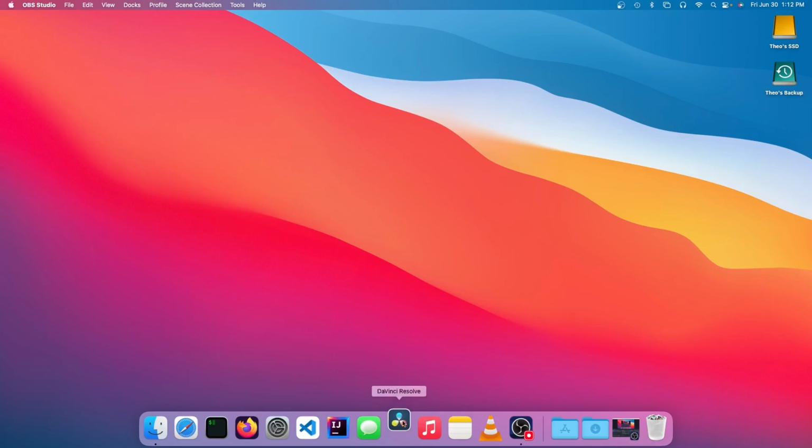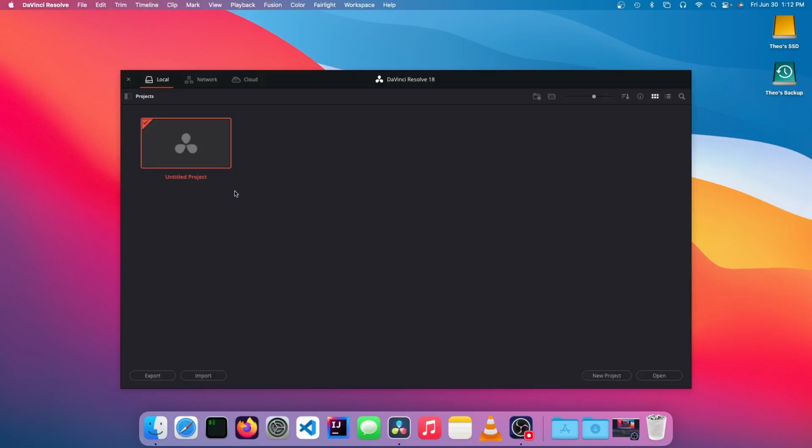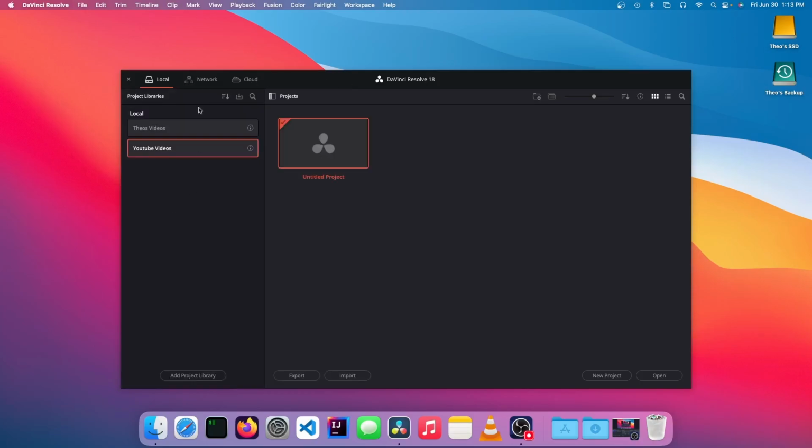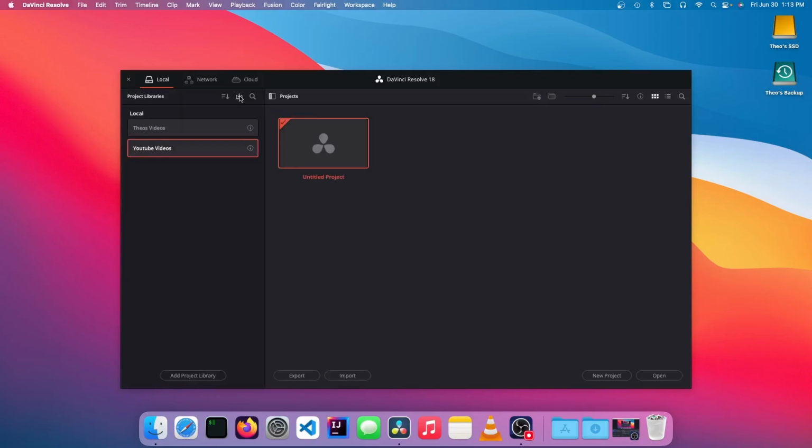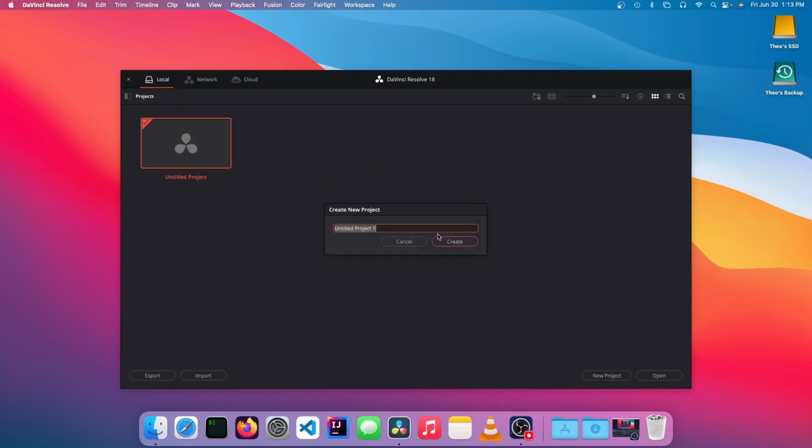We need to open up DaVinci Resolve. And the way that DaVinci Resolve manages projects is kind of like iMovie. So you have your different databases here where these are your libraries. In iMovie, you'd have different libraries for all your different types of projects. And DaVinci Resolve does the exact same thing, except it just stores it a little differently. So you can have different libraries for different projects. I have one for my personal videos and then one for my YouTube videos. Let's make a new project.